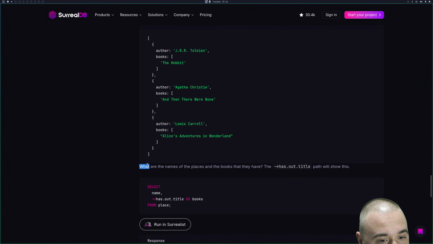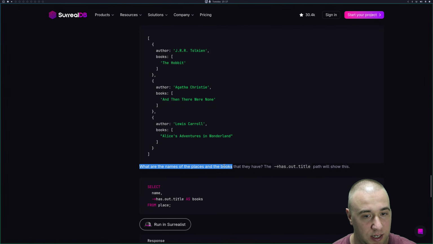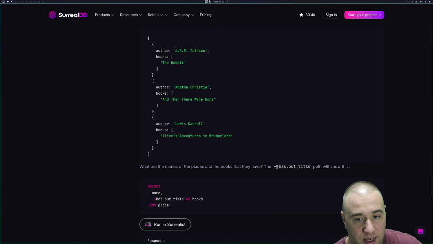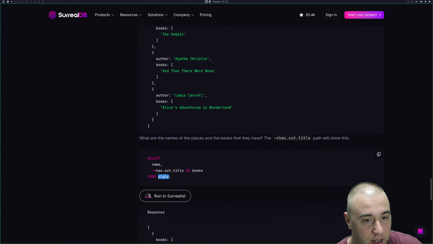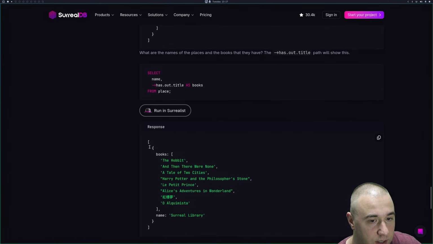Awesome. What are the names of the places and the books that they have that has our title? Path will show this. So we take the place, of course, print. So in this case, it will be, let's say, Surreal Library. And then as their books, we do, so SurrealDB Library has, and what book it has, and the title of the book. And this will be the books. So we can see that Surreal Library has those books.